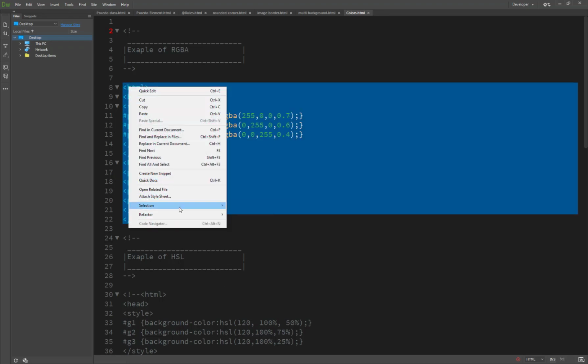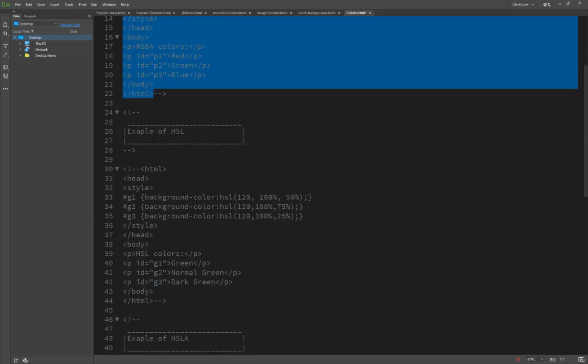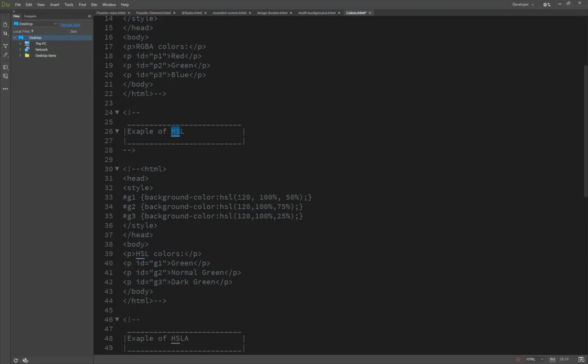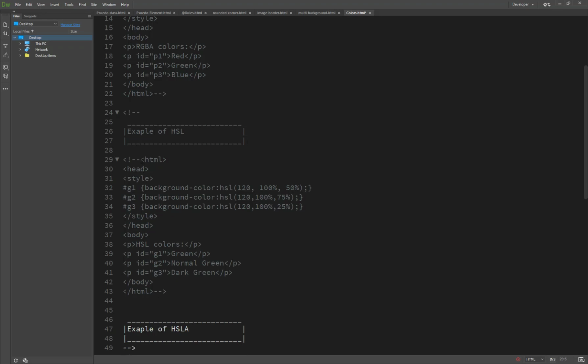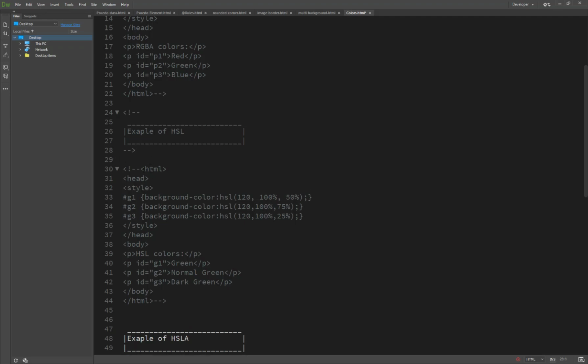Now I will show you that I have commented this one out, and this is the example of HSL. The first value I told you is the degree on the color wheel, then saturation 100%, and lightness 100%. How does it look? I will show you. Sorry for the delay. I will show you how it works here.